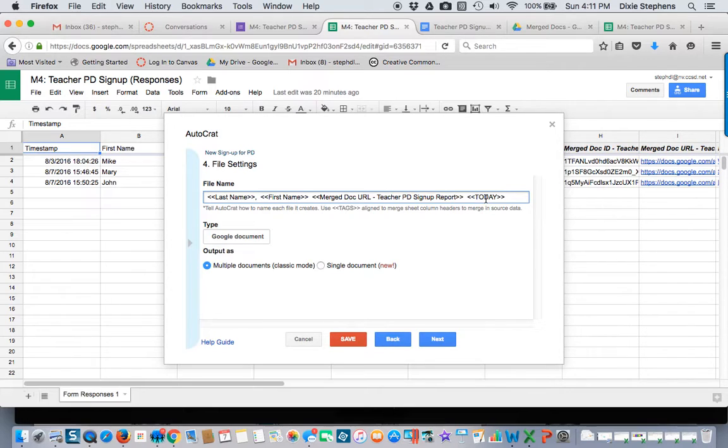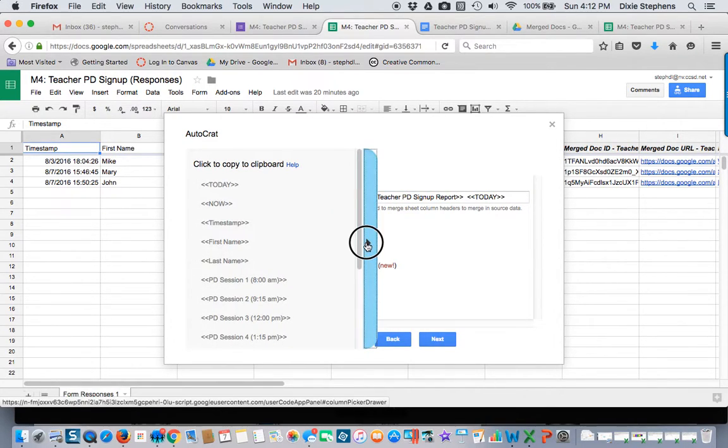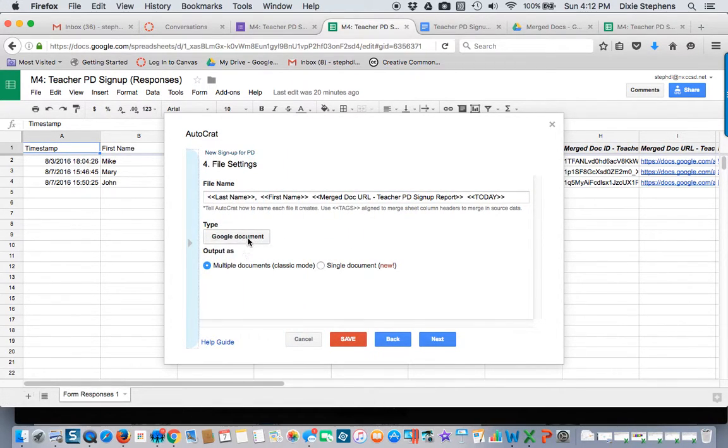Again, play with those. You could type them in, but the easiest way is to select them using this little pull-out menu here. Okay, so I can either do it as a Google Doc or as a PDF. So for right now, I'm going to leave it as a Google Doc. The advantage of a Google Doc is that I can change information in my Google Doc. So if I needed to tweak something a little bit, I could do that. In a PDF, it's a little harder. So I'm going to leave it as a Google Doc.